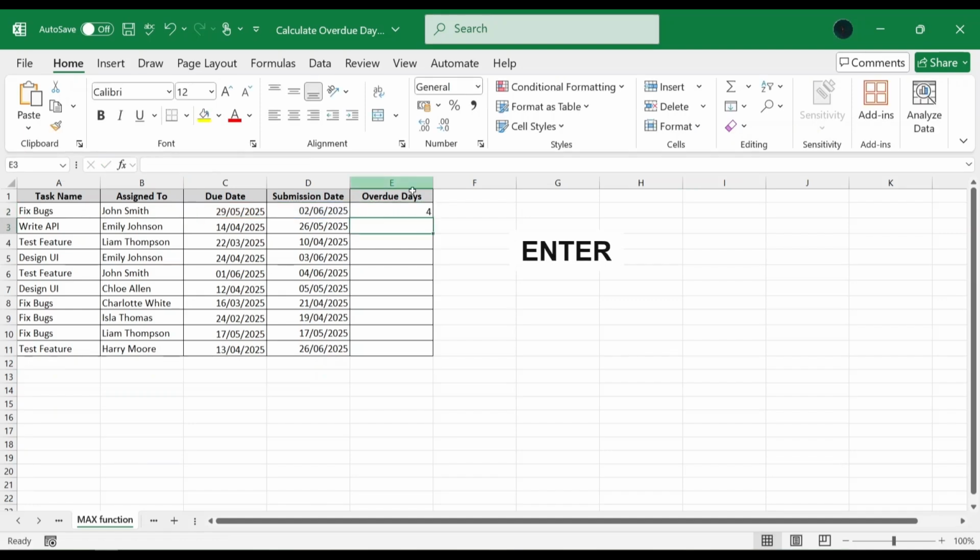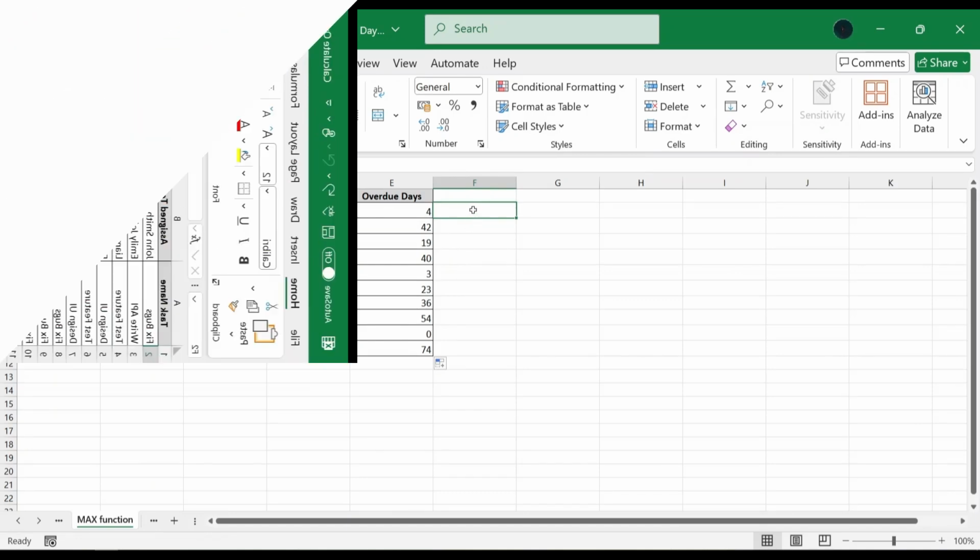Hit enter. Pull down the autofill handle to fill the rest of the cells. Tasks not yet due are now displayed as 0, keeping the column clean and avoiding confusion with negative numbers. Let's move on to the sixth method.